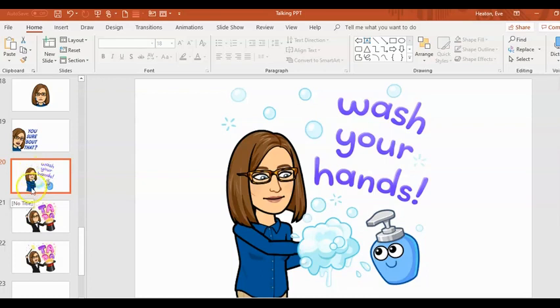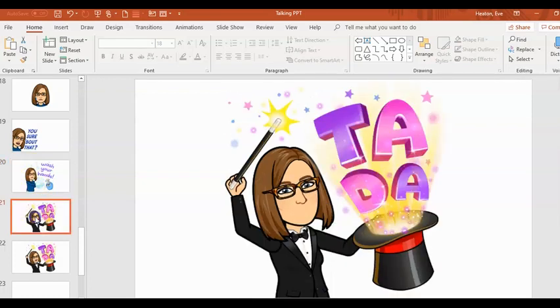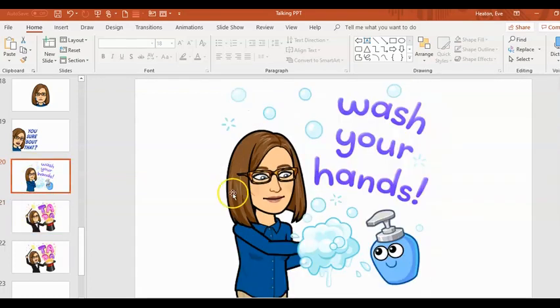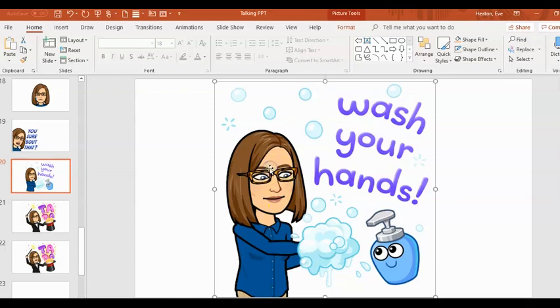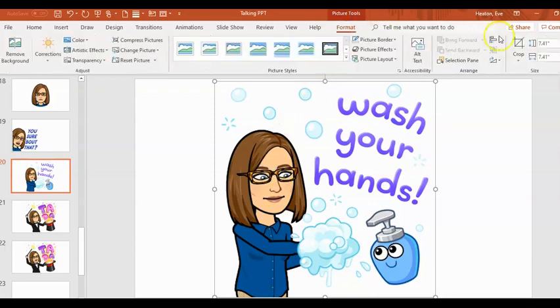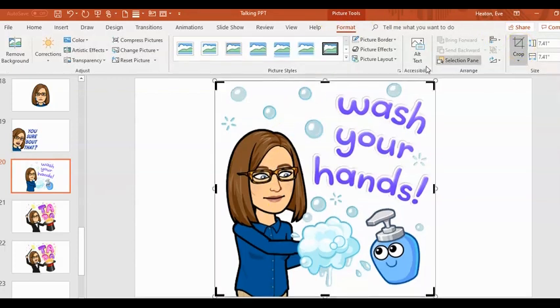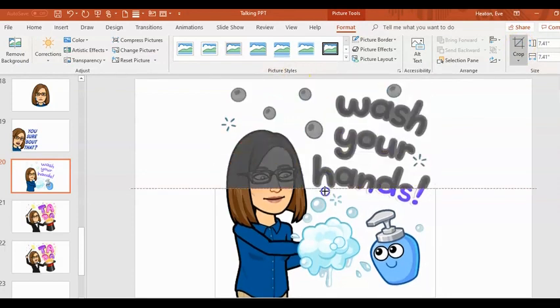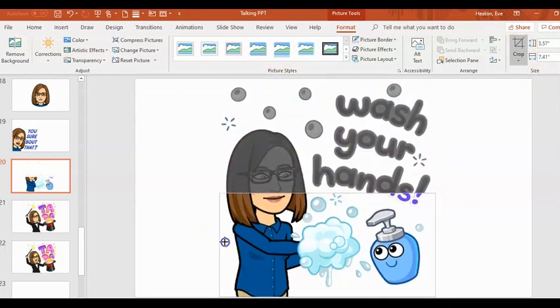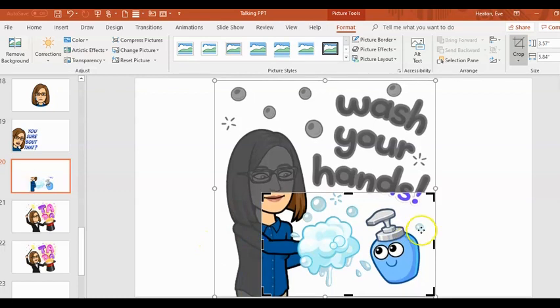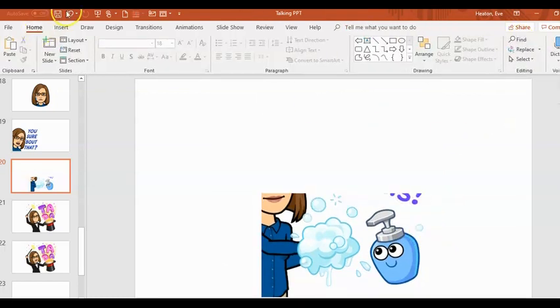So this Bitmoji is sort of facing the same direction this Bitmoji is. So the mouth is sort of right where it's supposed to be. So I have a couple options here. I can click on it and use the picture tool up here and use cropping, and I could crop everything out except for the mouth, like so. And I'm just going to close out of this and hit undo.